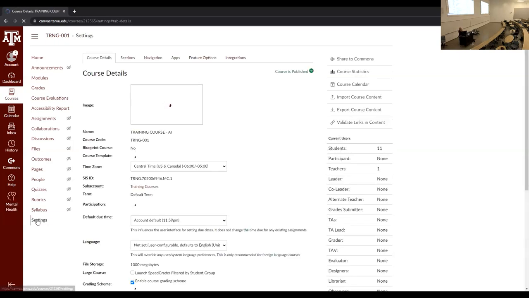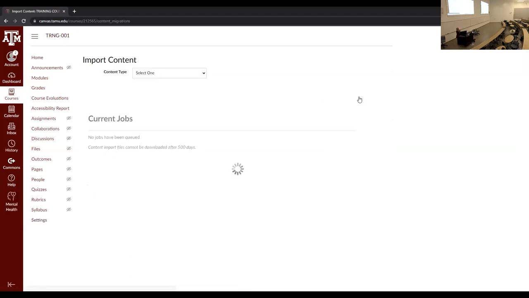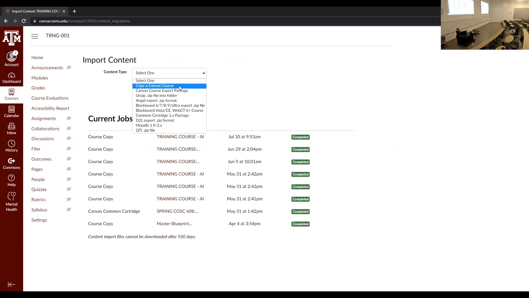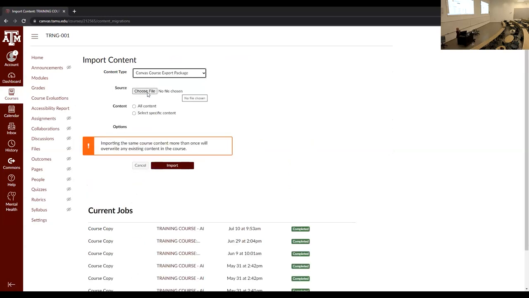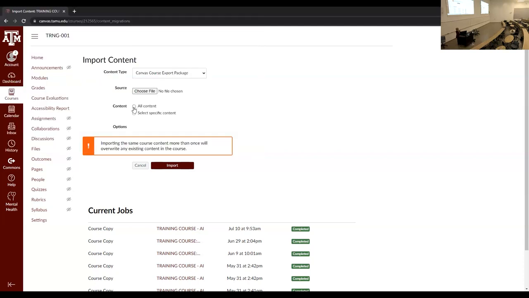So let me go to that. You would go to the import course content, the same button basically that we use for the course copy. The only difference is once you click on import course content, the type that you're going to choose is not copy Canvas course. This time we're going to go to Canvas course export package, right? Because we are going to choose the export file that we just downloaded on our desktop. Once you click that and choose it, you are welcome to choose whether you want all the content from that package, or if you want to select specific content from there. And then you choose the import button.